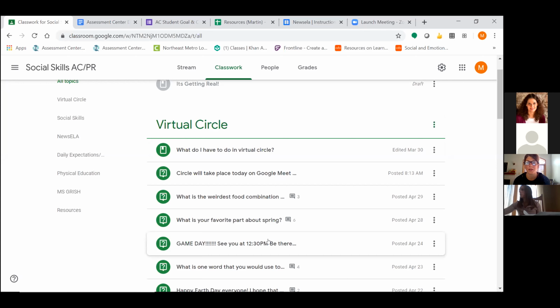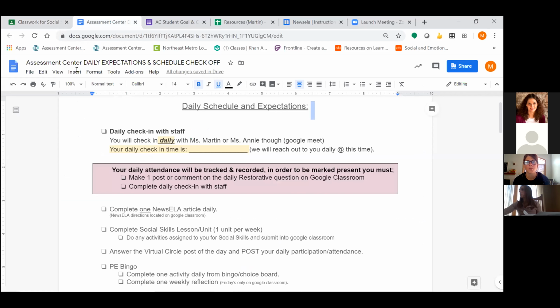We update it daily for students. And for student expectations, for each of our individual students, we created their own daily expectation sheets. And all this information was sent home to them before this started. So they have organized binders with all of this information, as well as the virtual online information that's provided, so they can access it in either way.